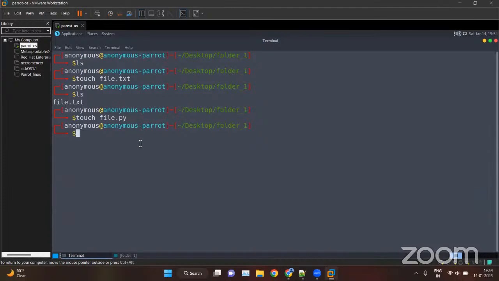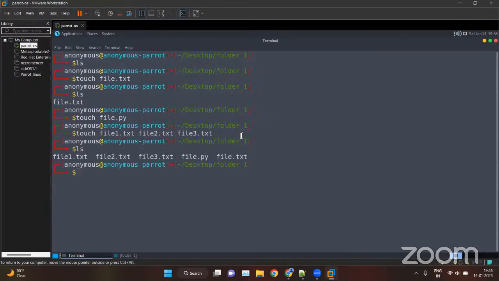Now, what if we want to create multiple files at the same time? For that, we can type touch file1.txt, file2.txt, file3.txt. You can name them anything. So this is for if you want to create multiple files at the same time. Touch, then the names of your files separated by a space. Click on enter. ls. So we have these files: file1, 2, 3, and file.py.